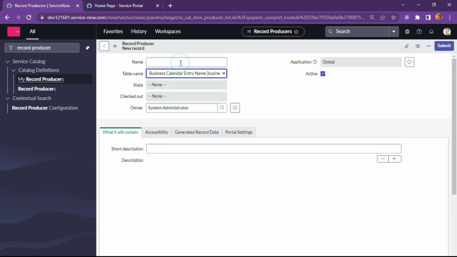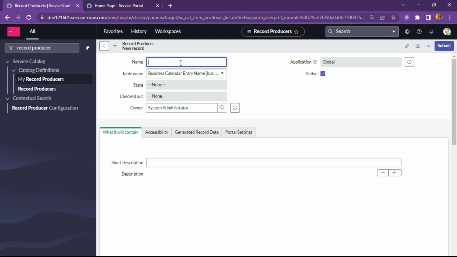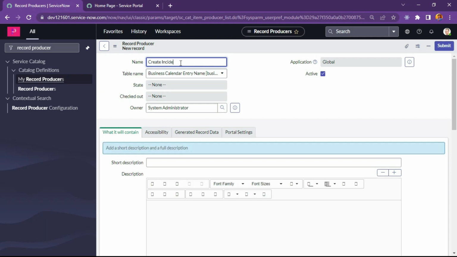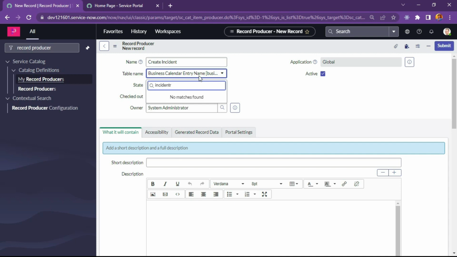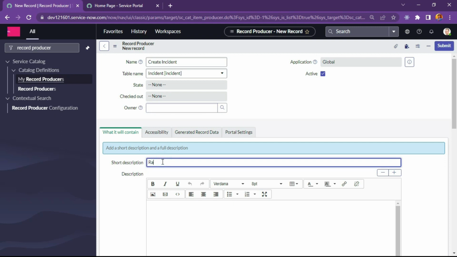So let me create a record producer. Suppose I write it as create incident. Here I will select incident. Now I will remove this owner field and add what it will contain: raise an issue.